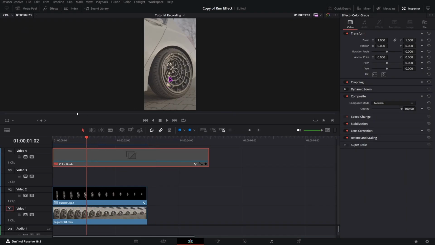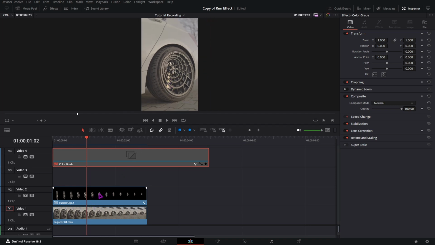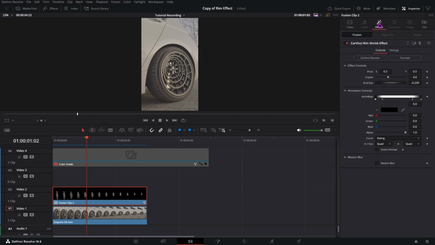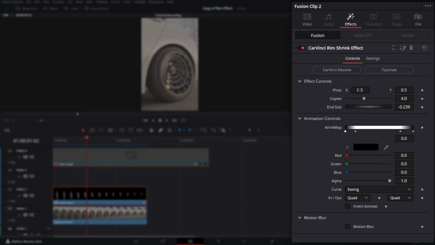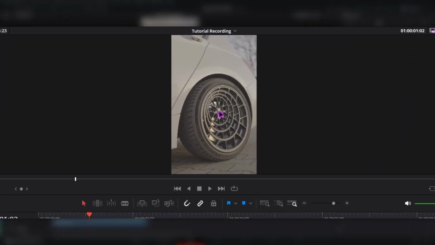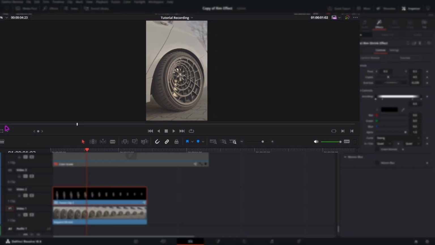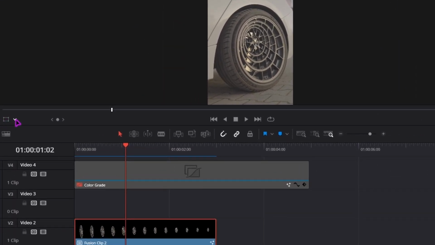But as you can see, this effect is a little bit off. To fix that, click on the clip you added the preset to, go to the inspector under effects, and here you can see all the controls for this effect. First of all, what you have to do is again animate the pivot so it's always in the middle of your rim. To see the pivot control in the viewer, just go to the bottom left right here, click on this little arrow and select Fusion Overlay.